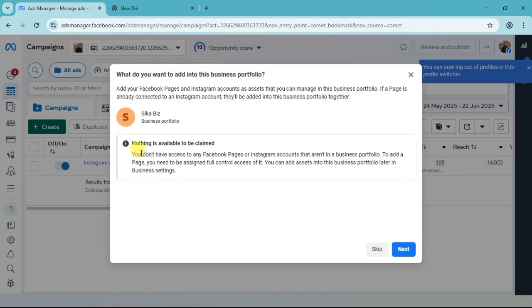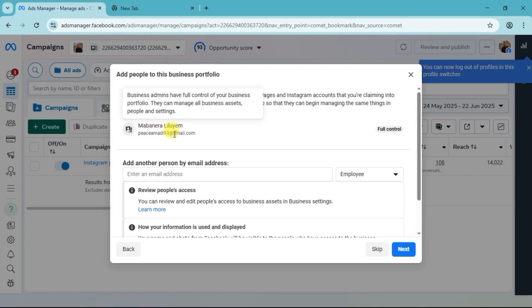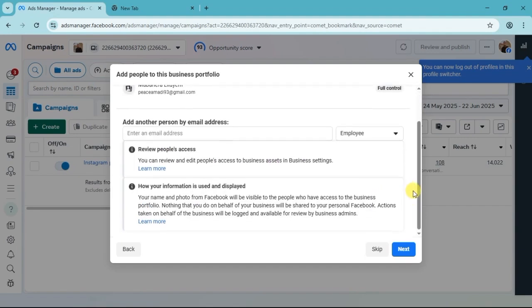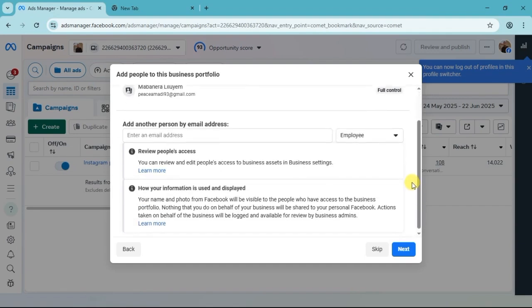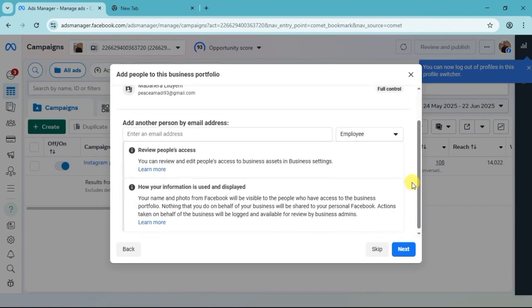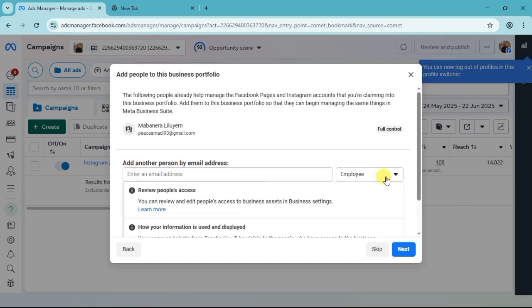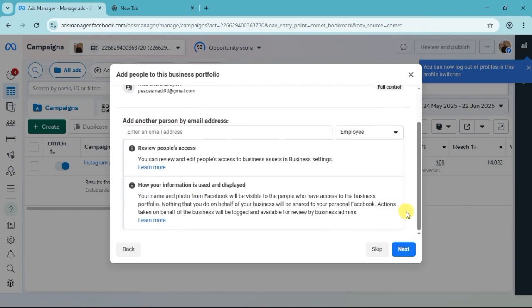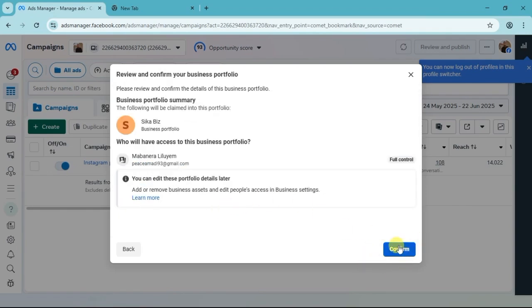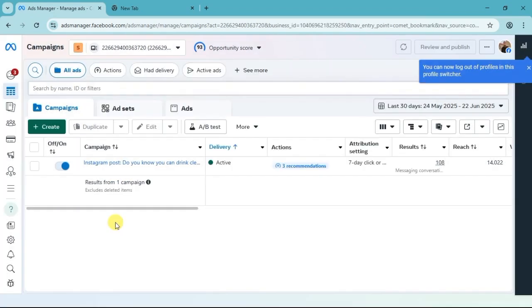Click on create. We want to add Facebook page. If you have Instagram account, you can also add it. So just click on next. The name you added and that email address is going to have full control of this business portfolio. Okay, you can add another email, that is, if you want another person to manage this business portfolio with you. Let's assume that you have a big business and you have other social media managers or advertisers who you want to manage this portfolio for you. You can also add their email here to invite them. But I don't want to add anybody right now, so I'll click on next. Then click on this confirm button below. And with that, your business portfolio has been created.